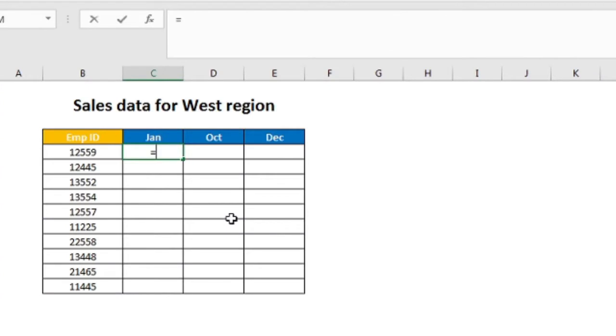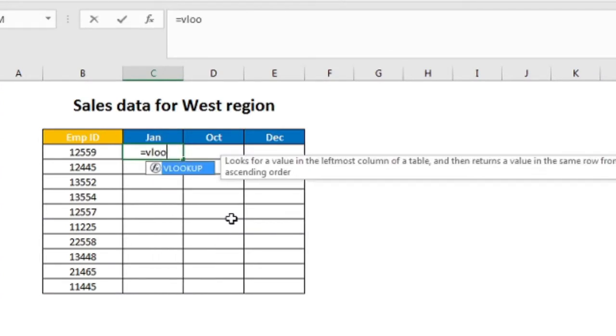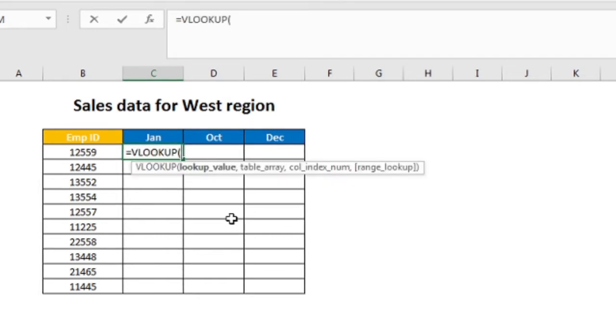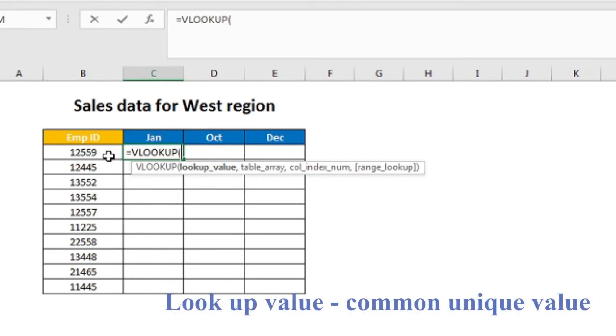So it starts with equals VLOOKUP. If I type VLOO, it will appear as VLOOKUP. I will just press the tab button. Now what is it asking? It is asking for a lookup value. A lookup value is something which is common in both the databases and which is unique, which is given to us, and on the basis of that we are going to extract the record from the huge database. So on the basis of the employee ID, we will be extracting a record.